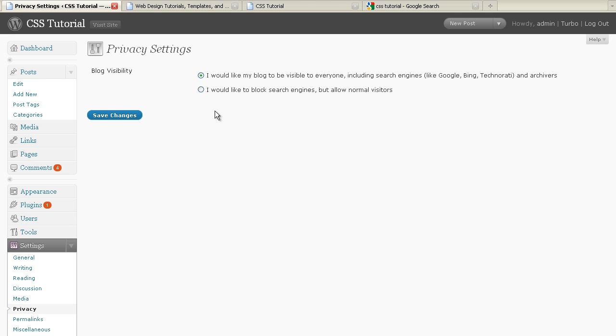So keep that in mind. Make sure if you have a blog where you want the search engines to actually find you, you go into your privacy settings under settings, and that you set it to this top option so that you allow everybody, including the search engines, to look through your site and index everything.